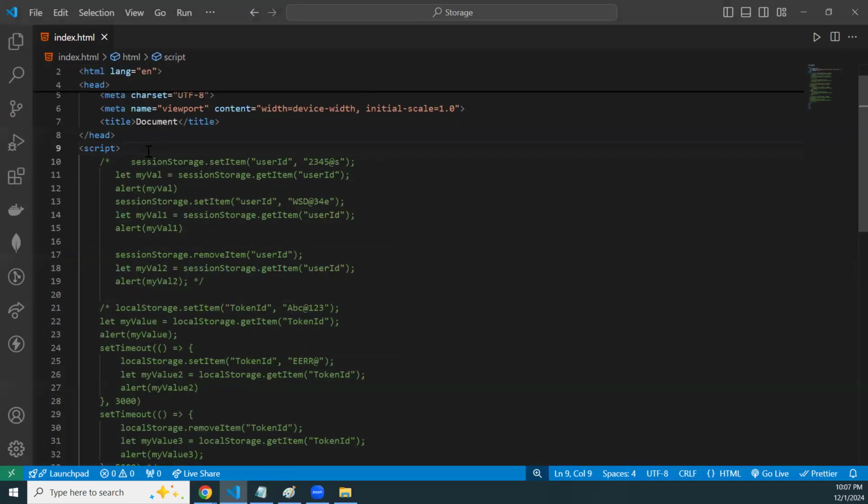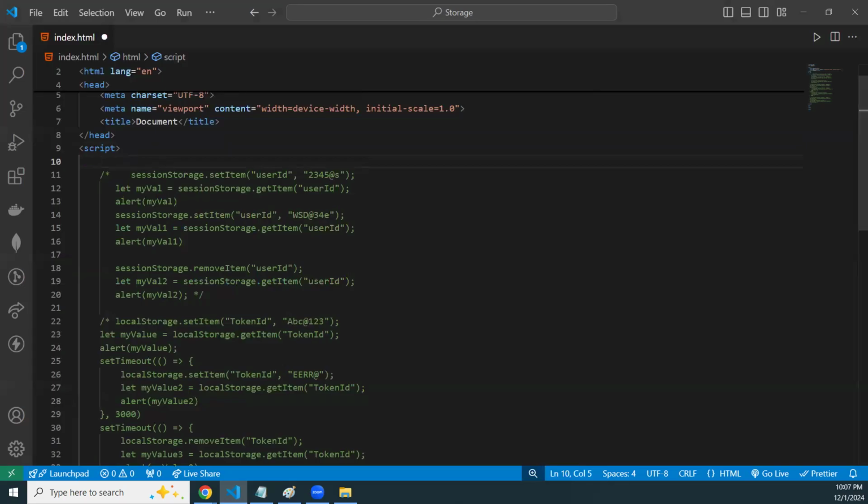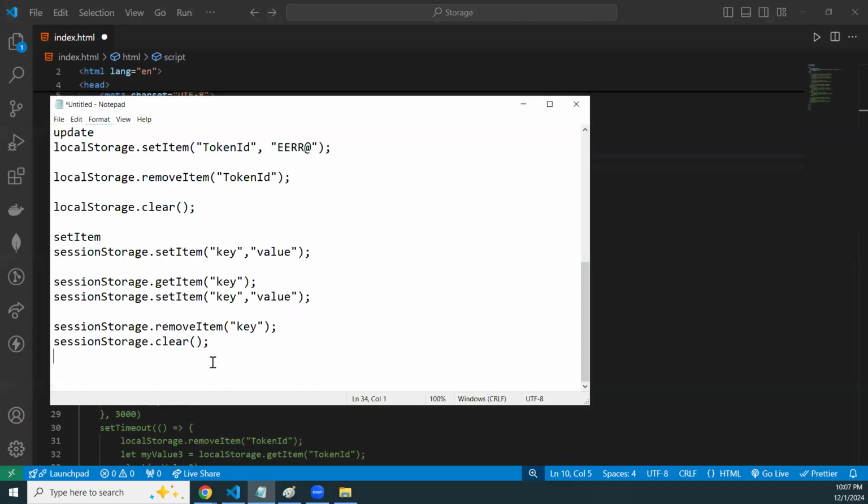Right. If you close your application in the browser, your session storage should be destroyed. Whenever you are closing your application or tab or browser, whatever, if you just close the tab or if you just close the browser window, your session storage should be destroyed.